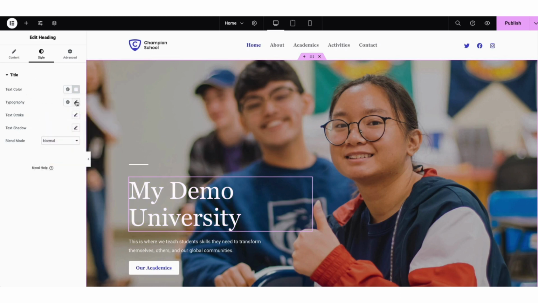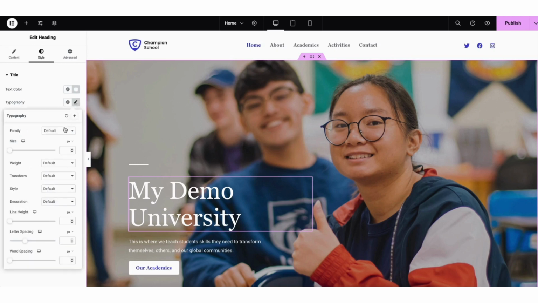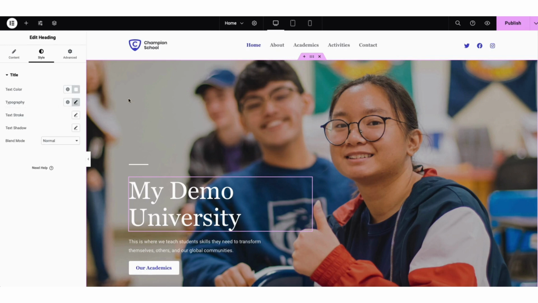If you click the pencil icon where you see typography, where you see family from the drop-down, you can select the font if you want to change it. Next, let's go over how to change the background image and colors for this top section.